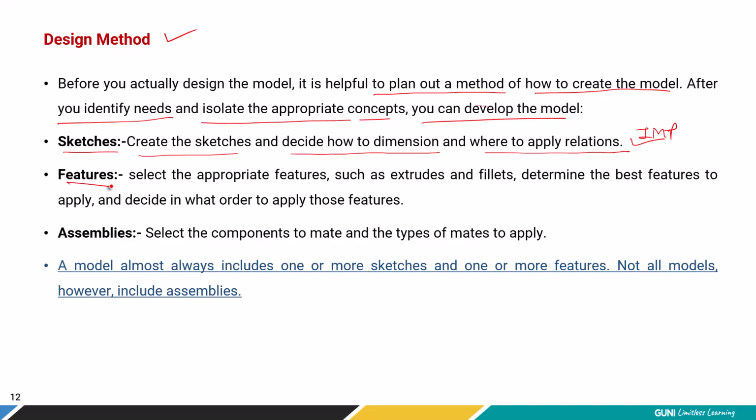Now second, features. Select the appropriate features such as extrude, fillets, and determine the best feature to apply and decide in what order to apply. This is very important. Sometimes what happens is you use, let's say, an extrude cut feature first, then you apply the fillet and then you go for shell. Because of this order, you may not get the model outcome the way you expected. So you have to reorder the use of features. That's what is explained over here.